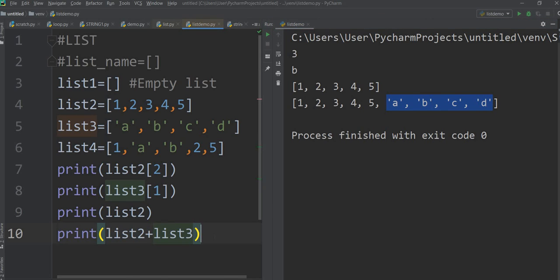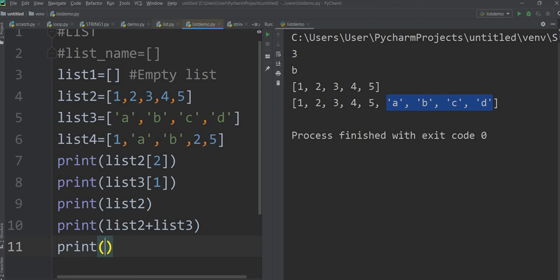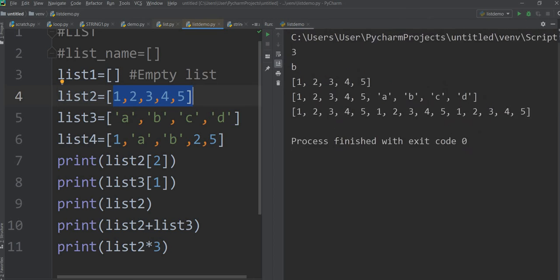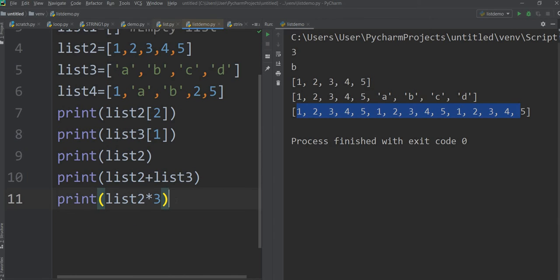Okay, and if I multiply list2 by 3, then it will produce list2 3 times. So these are some basic things we can apply on a list. Okay, I think you already got the idea of how to use list. This is the basic of this concept, and there is another function that is called the list function.